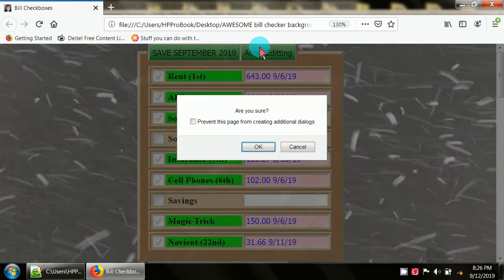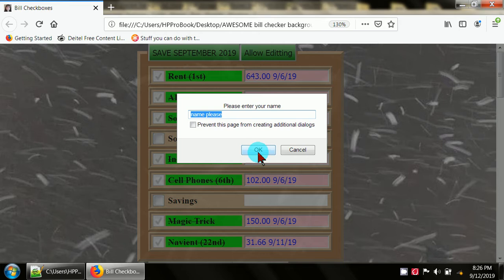Click allow editing one more time. Are you sure? Yes. Clicking OK with the "are you sure?" confirm would give you a value of true. Cancel will give you a value of false. So let's do name please, and I know this one will work.